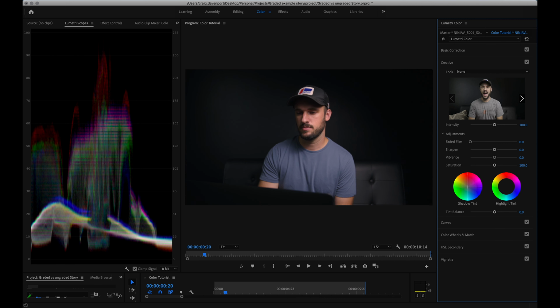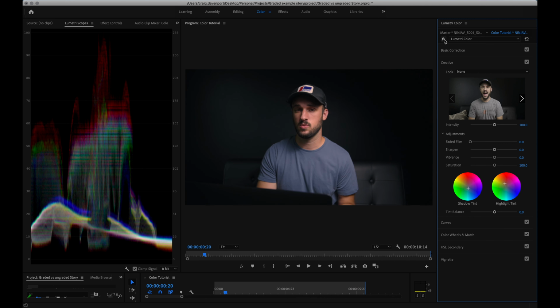Let's start by making them a little bit more teal. And our highlights, let's push those up into the oranges. A lot of people like the orange and teal look. And we can toggle this on and off to see what our color grade is actually doing. Now that's a pretty basic way to add some coloring.